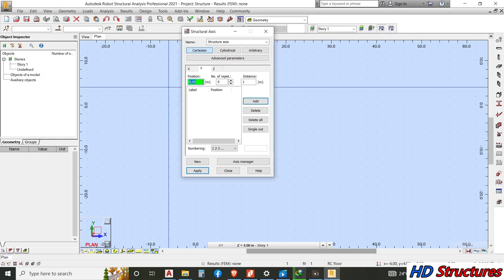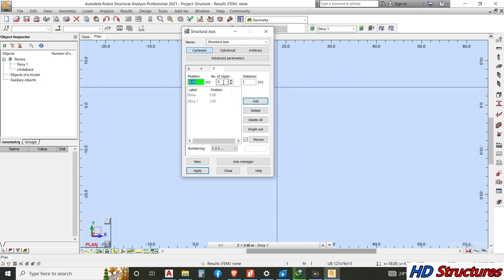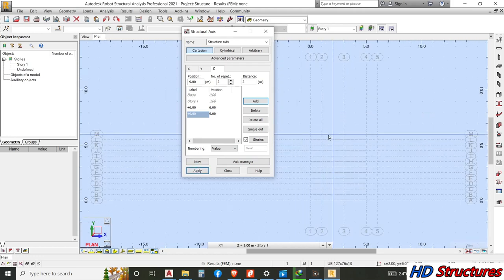Now come here in the Y direction. In this position, let's say I have a repetition of 12, distance of 0.5, the spacing of those secondary beams. Then here I can say ABC, I'll add. Then the height now: repetition of 3, distance of 3, total height of 9. Then I apply. Easy, you can see that.